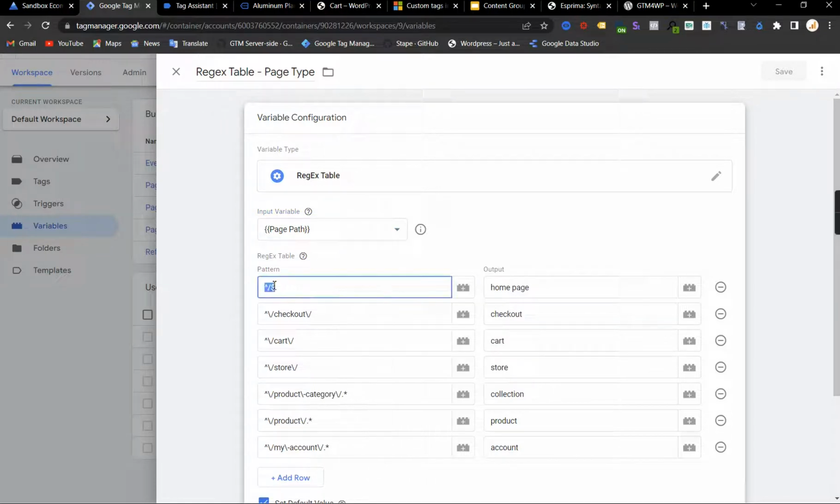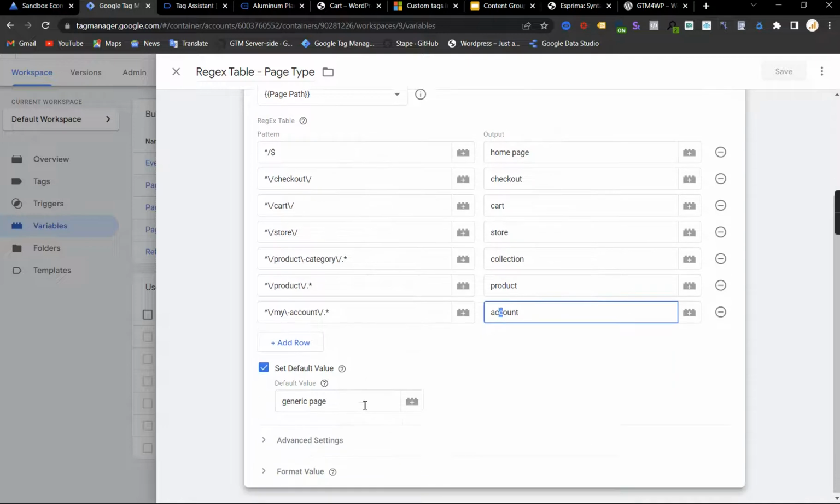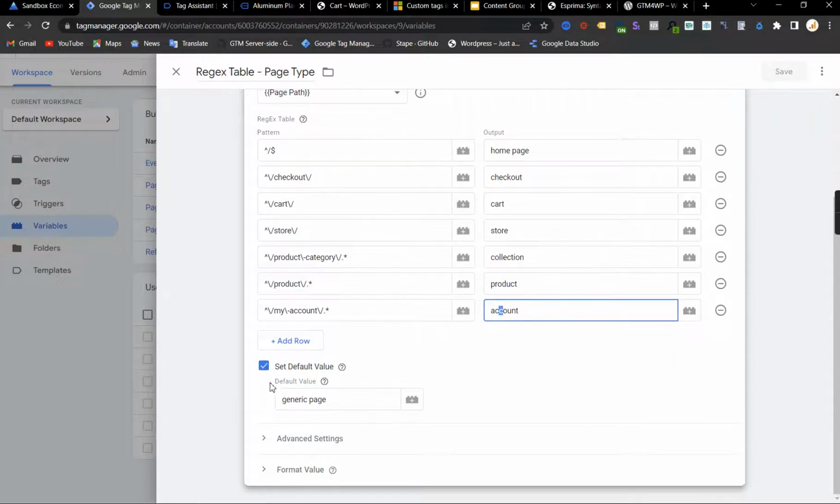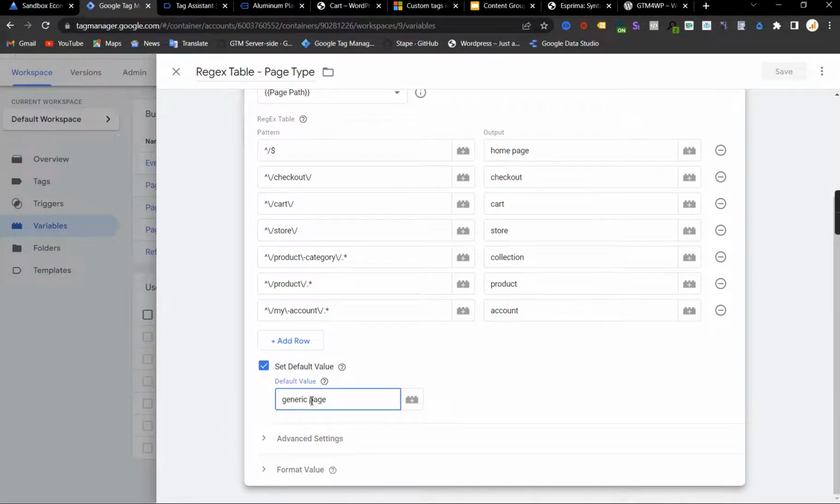So I want home page to always return home page, but you have to know a little bit of regex for you to leverage these tactics, right? So you use checkout. For cart page, you should return cart. For store page, you return store. For product category, you should return collection. For product, you should return product. For my account, you return account. Then for other pages that do not fall into any of these, it should return generic page, right?